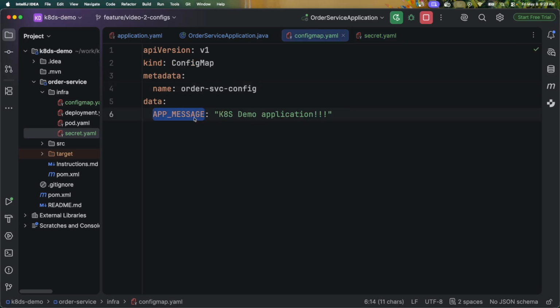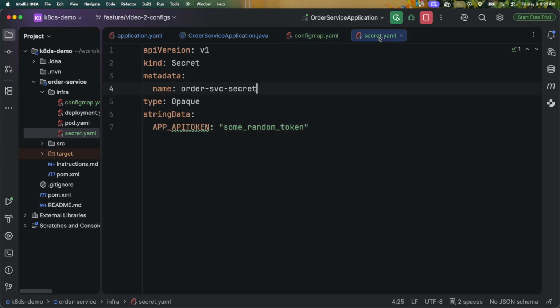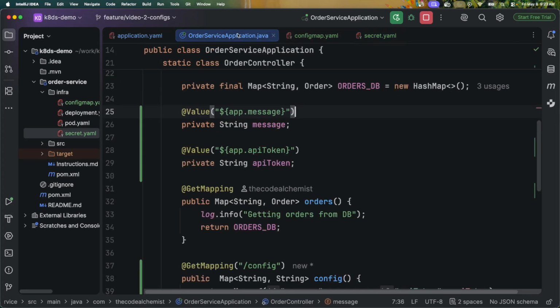So we created the config map for the simple property, and we also created the secret to store the API token. The next step is to deploy everything. Now, the good thing about this config map and secret is that your controller remains the same. You don't need to make any changes to your existing code. It will read the properties in the same way it is reading the properties from application.yaml.